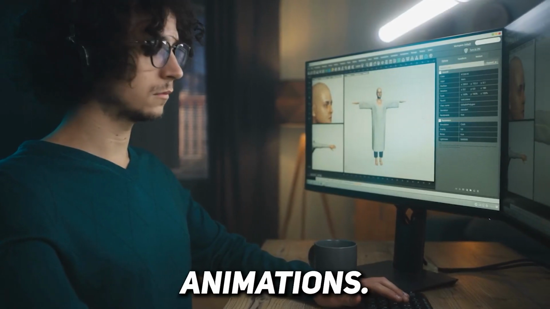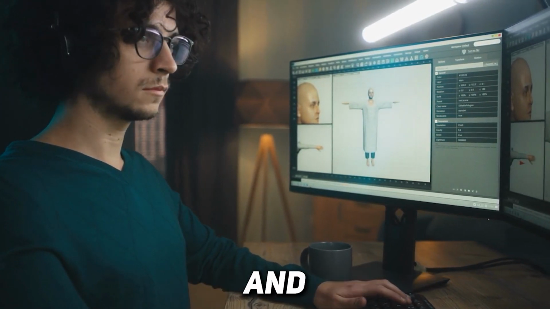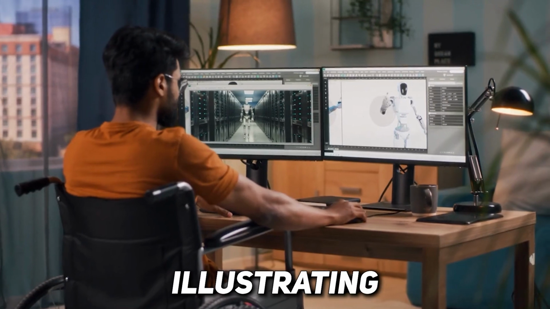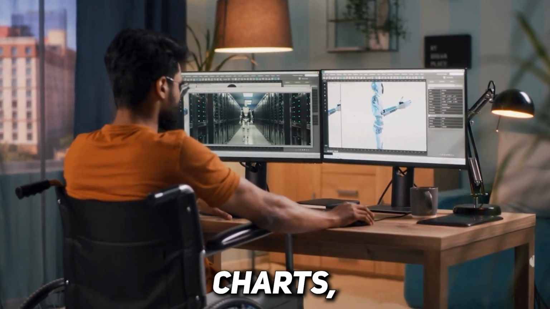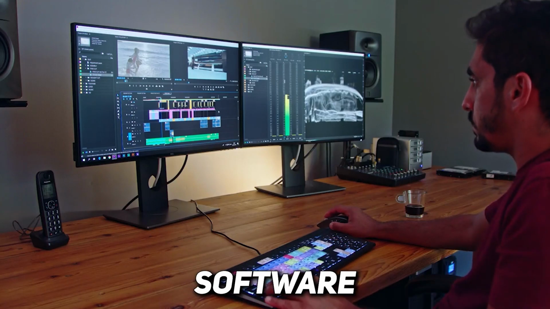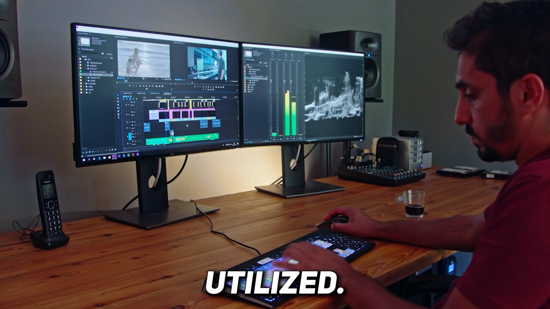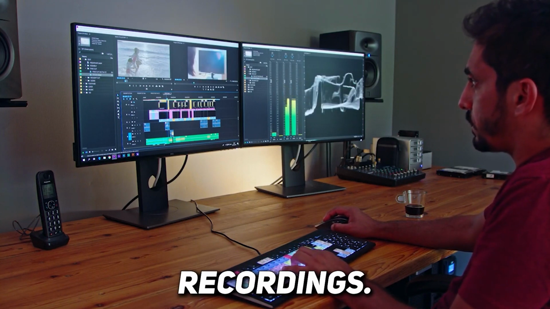Use animations. You can add graphics and animations to your movies to make them more captivating and intriguing. Think about illustrating your points with animated charts, infographics, and title animations. Use video editing software to add any animations, graphics, or stock footage you may have utilized after recording your recordings.